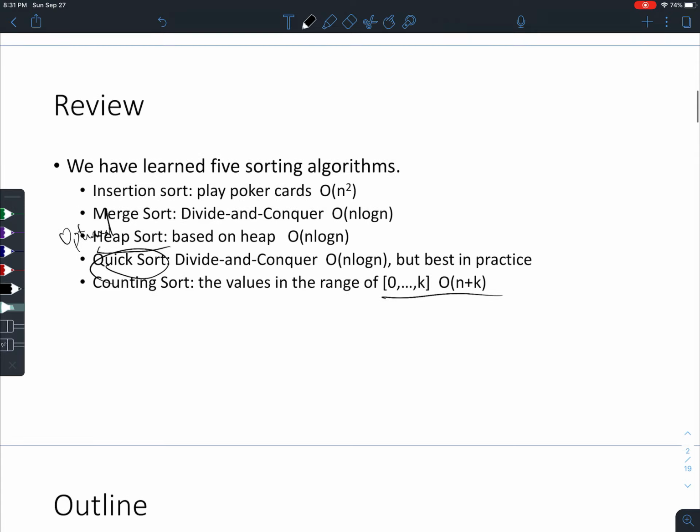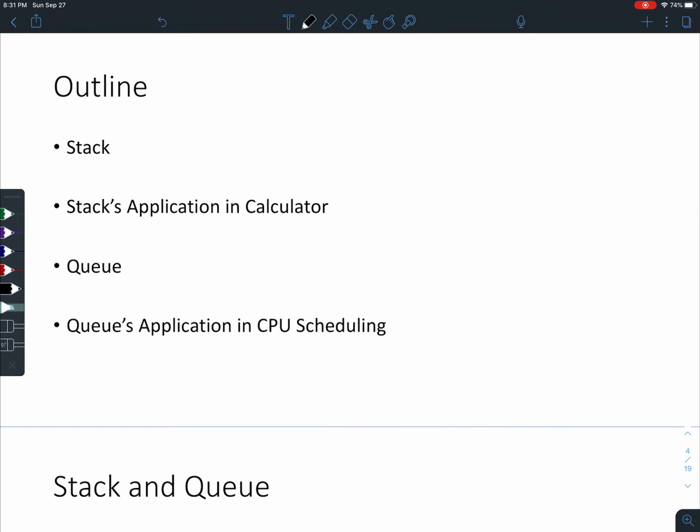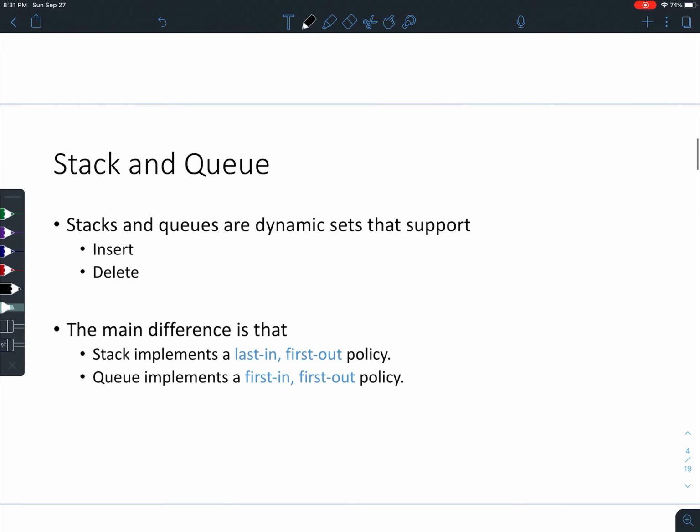So this is a review of the first part of our course, and today we're going to learn three data structures. Stack and queue are in the first part. I'm going to talk about the other one, named LinkedList, in the second part. So what is stack and queue?